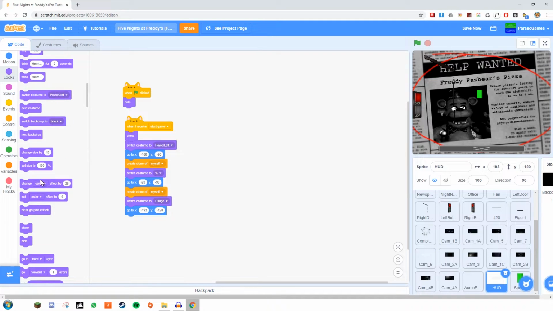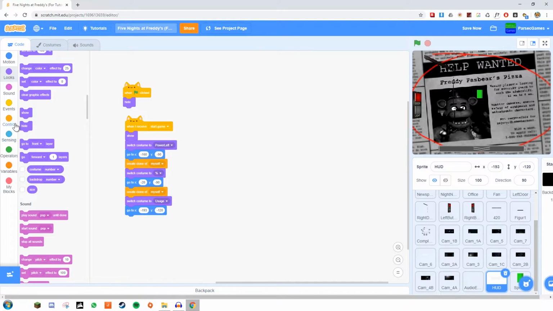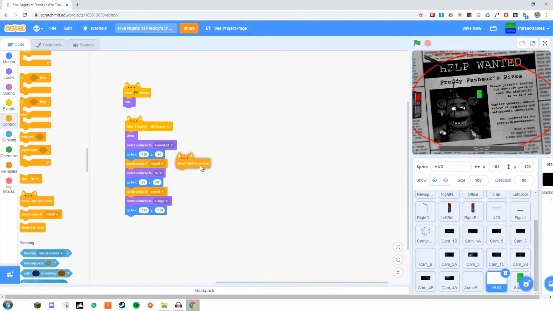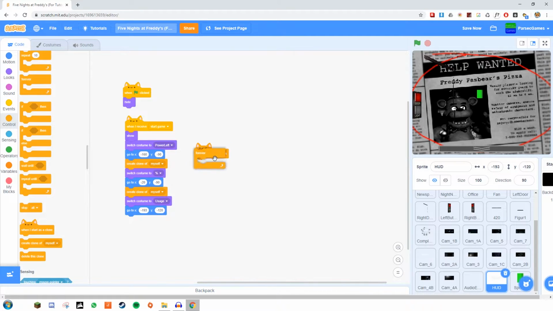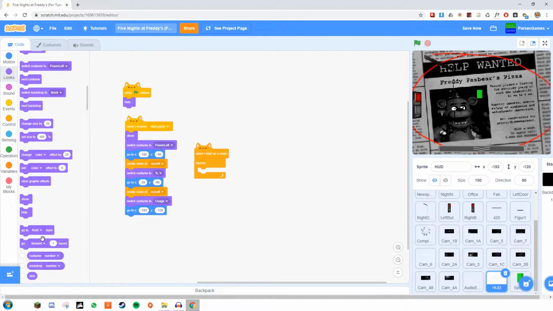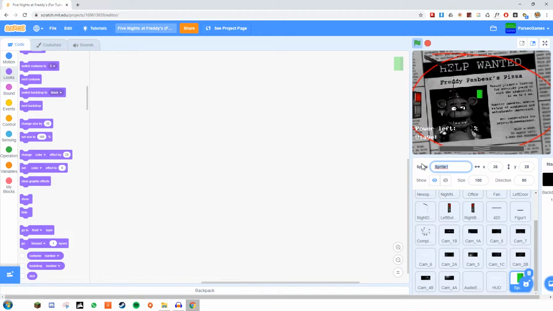Also, which is probably important, we're going to add in when I start as clone, forever go to front, because it might happen later that there's some object in front of it, which we don't want. So now that we've added this, they will always show, and we can guarantee that we're always seeing them. And now let's rename this sprite again to usage. Great, usage.